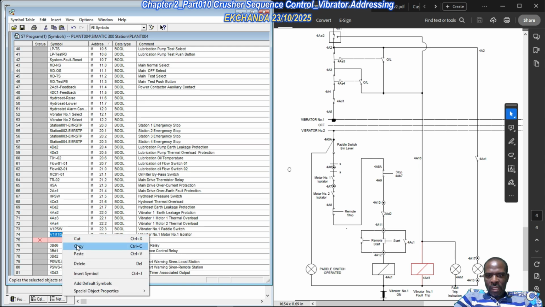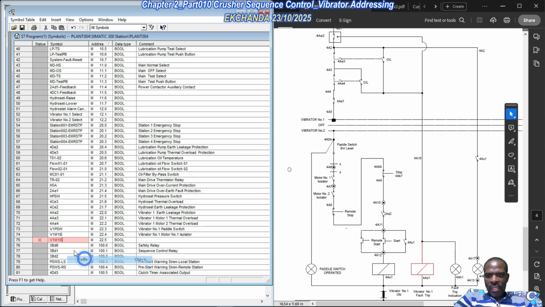So again, copy this, paste there, vibrator number 1 motor 2 isolator. Okay, so which is IS. So we're going to copy this, paste there, vibrator number 1 motor 2 isolator, right? So that takes care of this position right there as protection inputs.